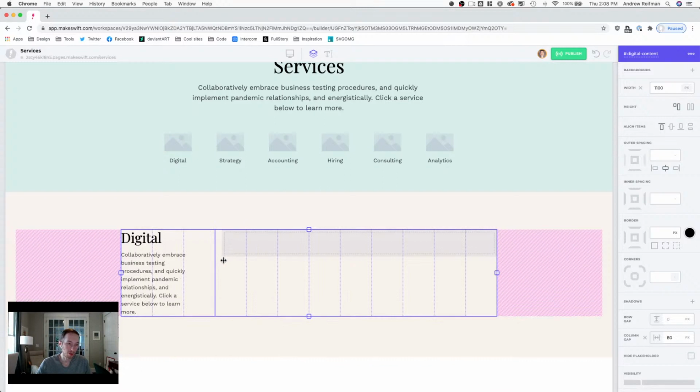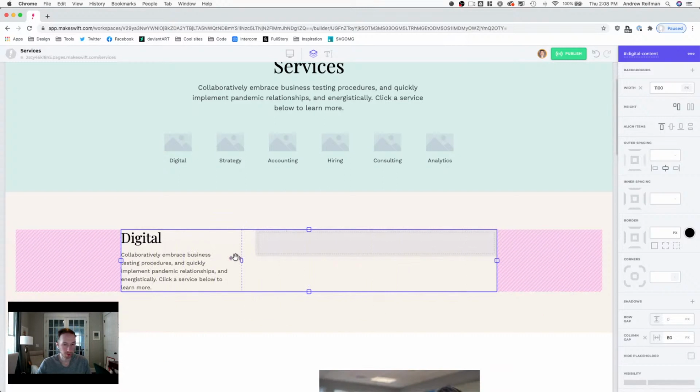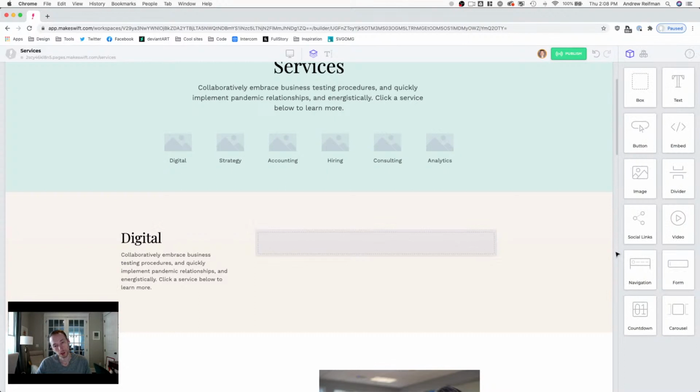Let's go ahead and bring that a little bit. We'll see, we'll play with it later. So I think I'm going to go ahead and copy. I'm going to add a box. I want to have these in boxes as well.